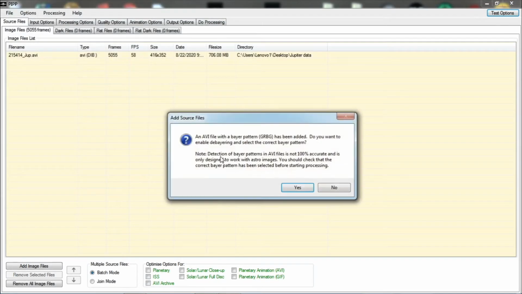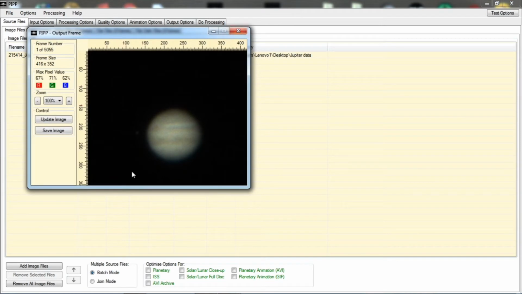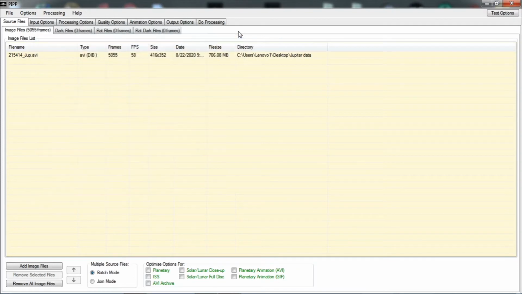Select the video. It says right here, it's found out that this has a Bayer pattern of GRBG. Do you want to enable debayering? Yes, we do. Click yes. The screen pops up. It's going to show the debayered image and the size of the cropping, which right now is around 400. We're going to just close that. We don't need any of that. We're going to scroll down over here.